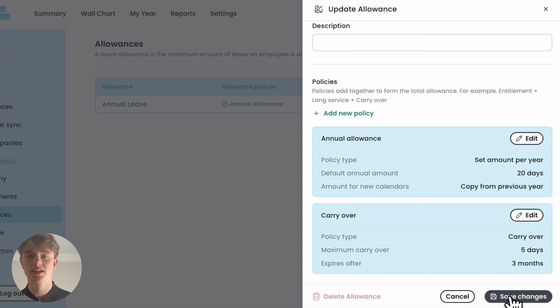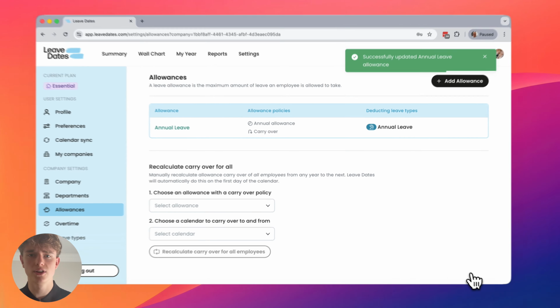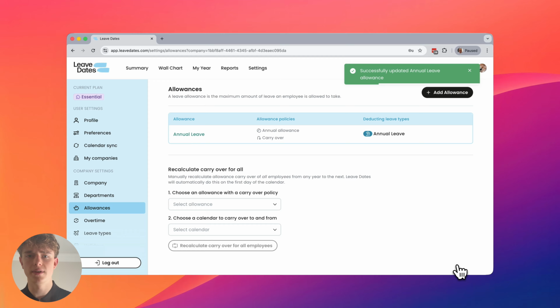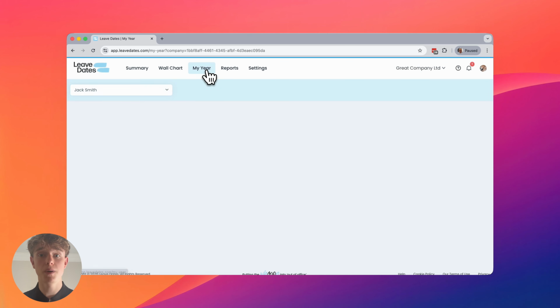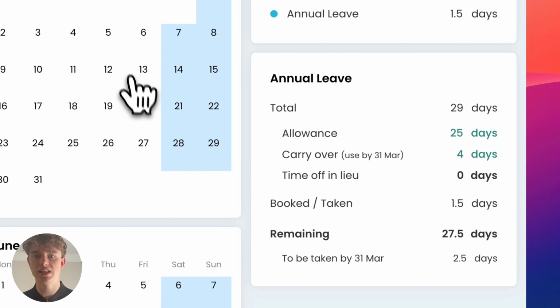Save your changes. At year end, Leave Dates calculates unused allowance, applies your limits, carries it into the next year and deducts it from the previous one. When the expiry period ends, any unused days are removed. And that's it. You've set a clear carryover policy, and you can feel confident that it will be applied consistently without any extra work from you.